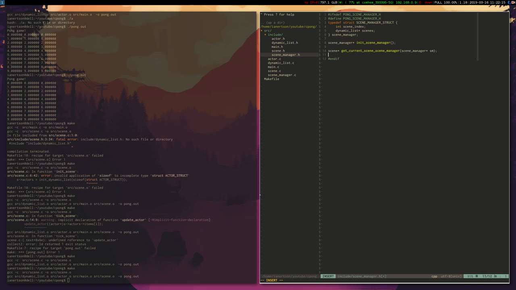And we're also gonna have another method called void scene manager. Maybe we should call it append, because we do that in the dynamic list. So this method will be used to add scenes to the scene manager. Cool. And we're going to have a scene s, scene manager sm. There we go.